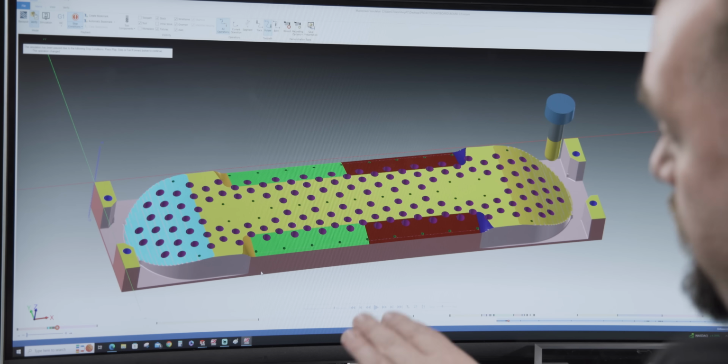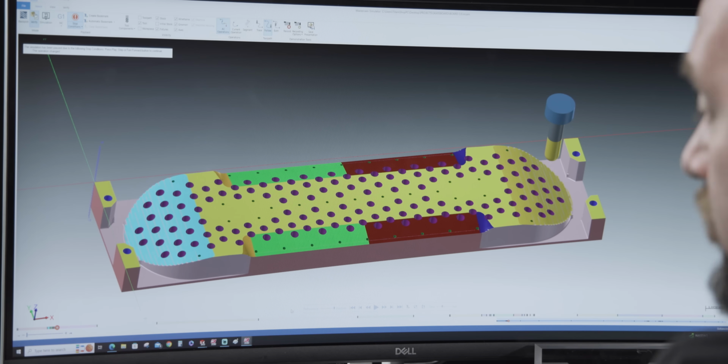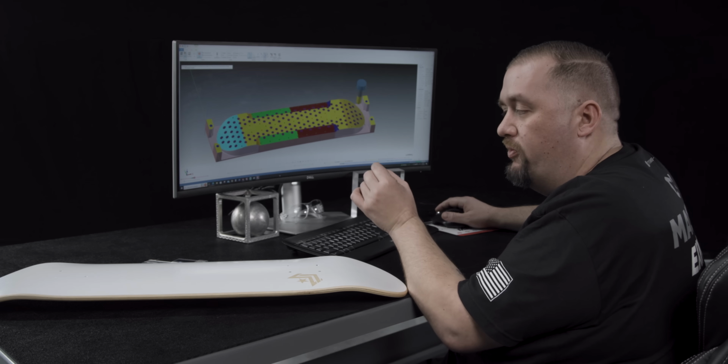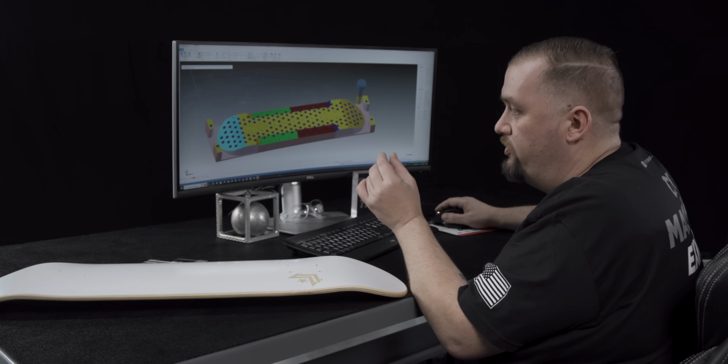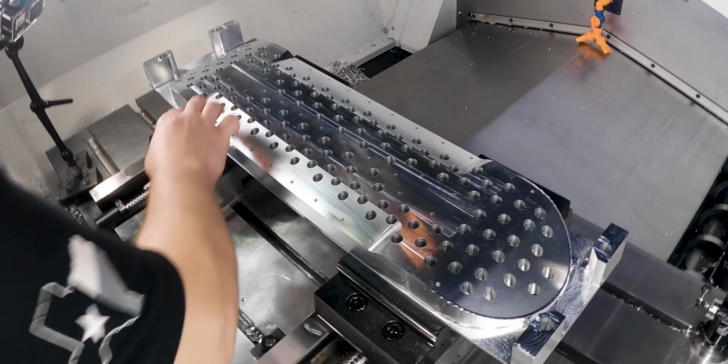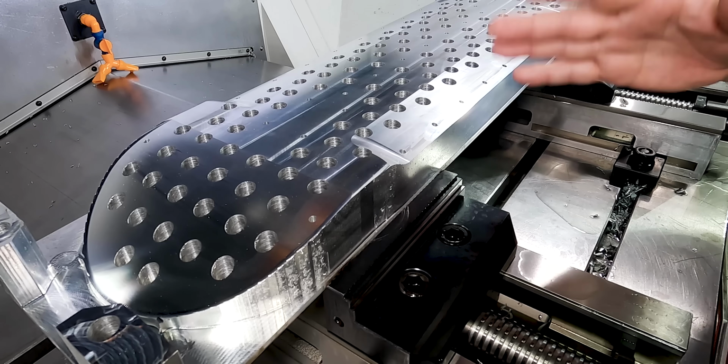So now you can see we have all the surfaces roughed in on the bottom side of our board. We're gonna just run those exact same tool paths again, but a little bit deeper with a little bit closer step over so that we get a perfectly smooth finish on the bottom side. Oh man, look at this thing. These surface finishes are beautiful.